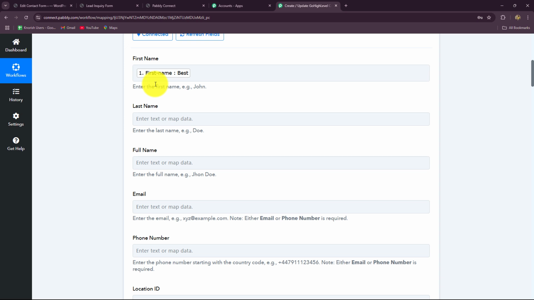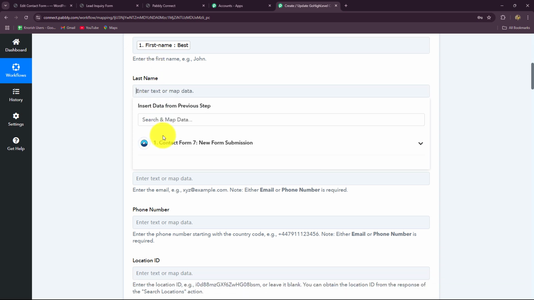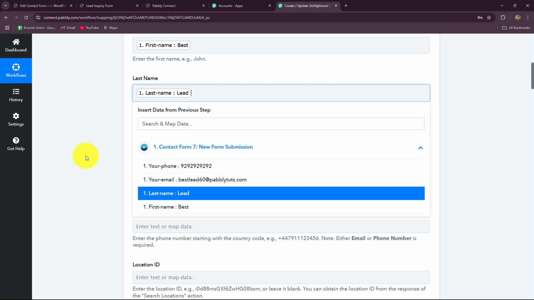When we have mapped this name, it has become dynamic, and with each and every new response, it is automatically going to be replaced. This means every time a new form is submitted in Contact Form 7 by a client, the details in these fields which we map are going to be replaced with the new details of that new client. And in this way we are going to automate the entire process. In a similar manner, we will map all the details.